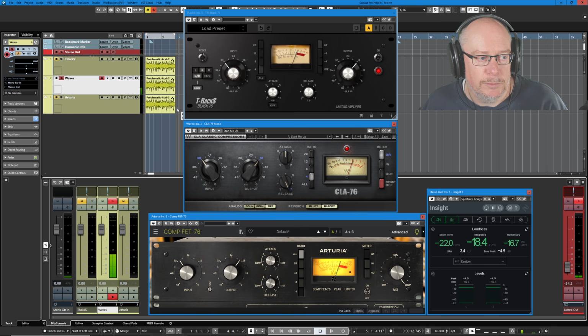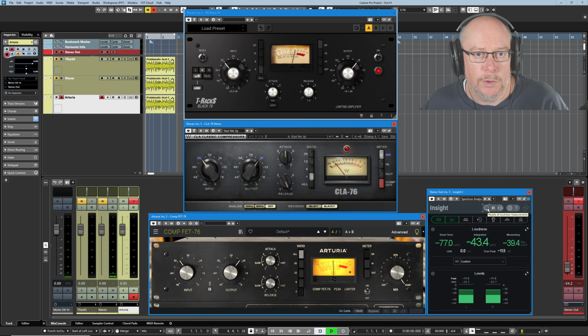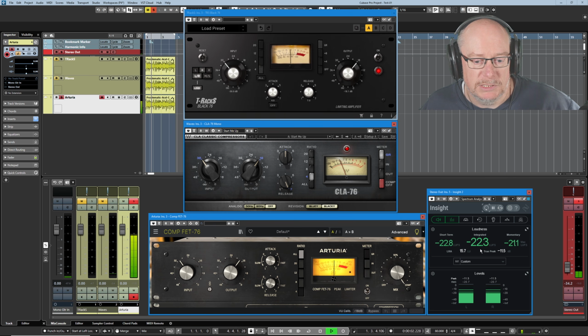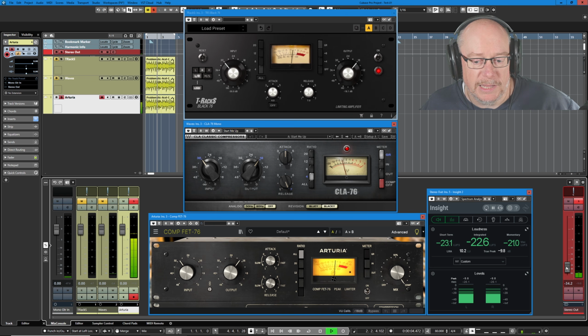There we are at minus 18.4. And the Arturia is the quietest of the three. With the signal going through it, don't forget it's got nothing to do with my output level. This meter is before the output level. It's just reading what's coming out of this track, and here you see minus 22.7.